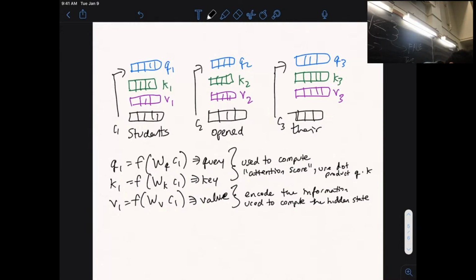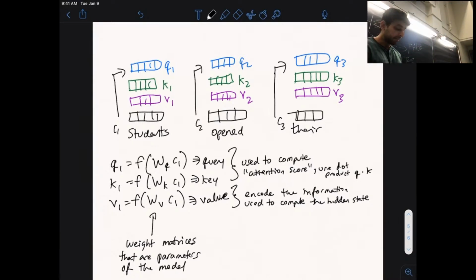Yeah, sorry. So these weight matrices here are parameters of the model. Intuitively, these weight matrices W sub Q, W sub K, W sub V are trained via backprop. The whole point is that they're trained such that when you compute the attention scores, the model looks at parts of the prefix that are important when predicting the next word. So that's actually what we're learning, the weights.